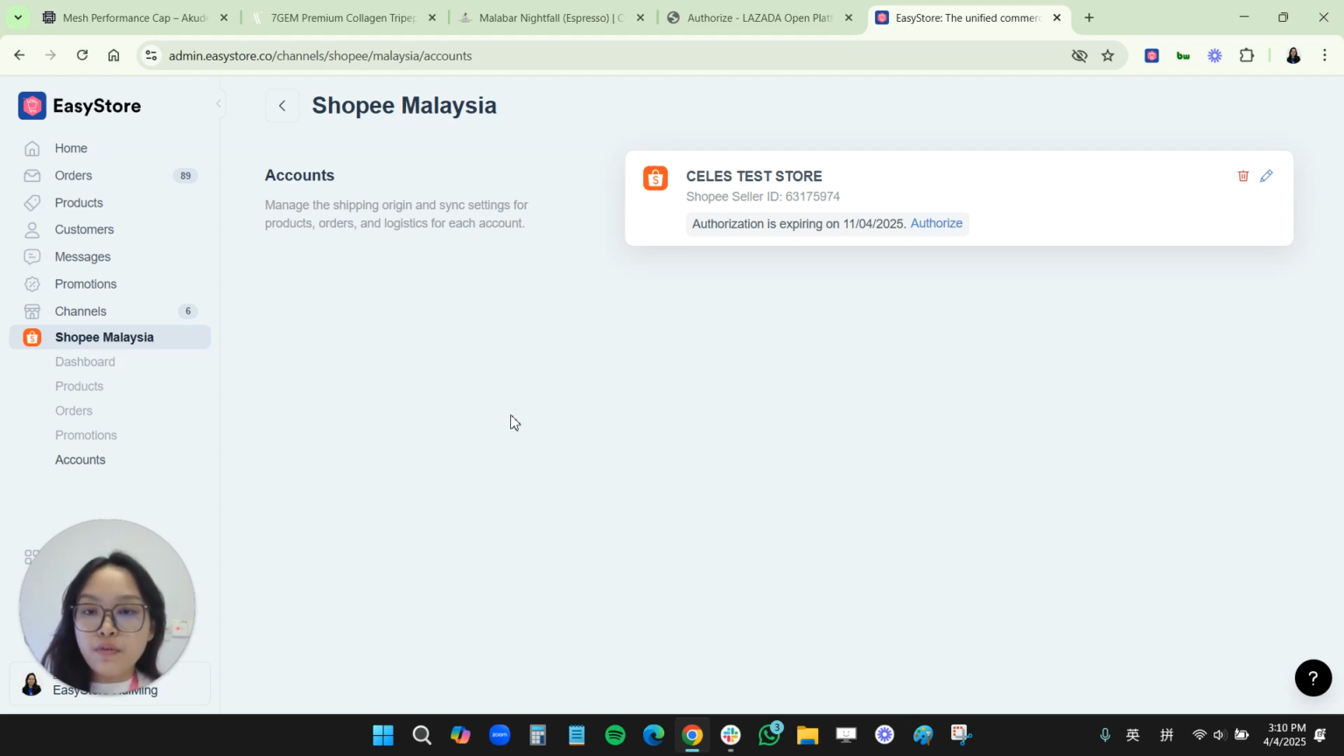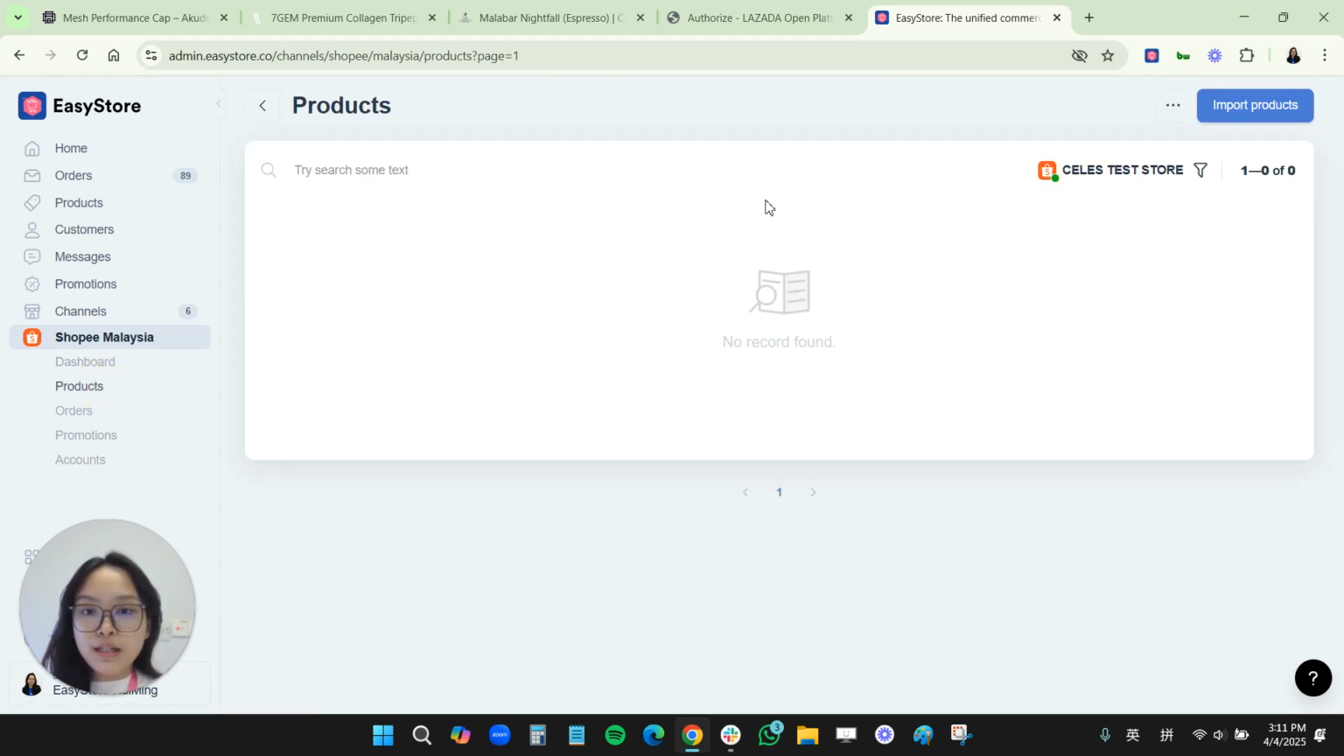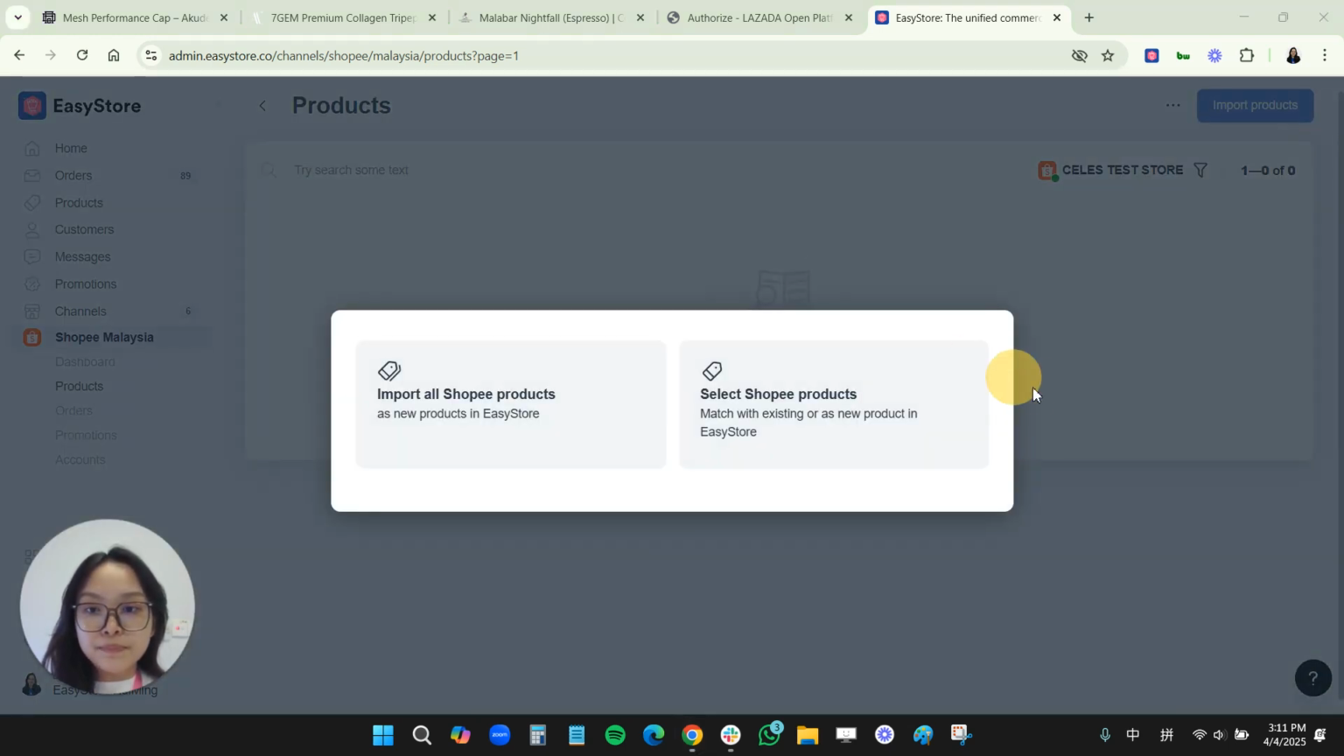The first thing, once you have connected with your marketplace account, is definitely product management, right? So it will go to the product section. When it comes to product management, there are two ways to sync your product. First, if you are initially a marketplace seller and you would like to import the products that you have on those marketplaces to EasyStore, you can directly import products.